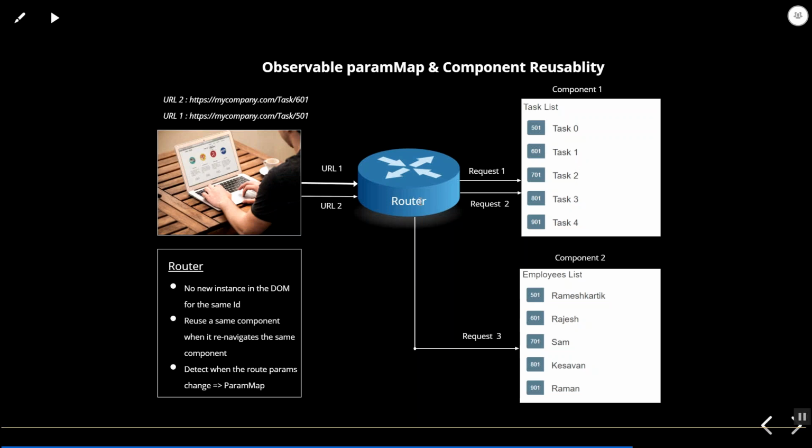So if it goes to the same component, the information will be retained. Only if it goes to another component will it create a new instance. So there is no new instance in the DOM for the same ID; it reuses the same component when it renavigates to the same component. Hope you understand it perfectly. Anyway, let me show you in the source code.